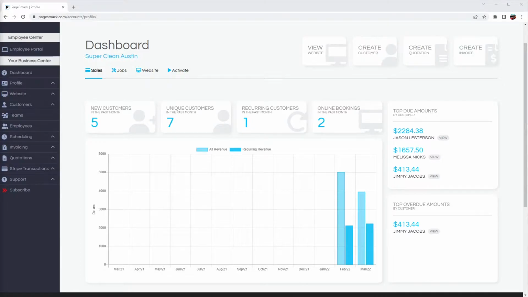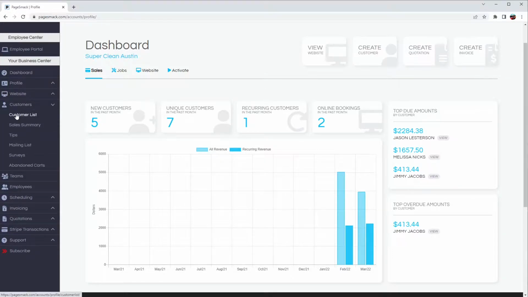Today we're going to be looking at how to create and manage customers from within our platform. So when someone actually completes an online booking on our website, they'll automatically be set up as a customer on the platform. What we'll look at today is how we can set up a customer ourselves. So to start, we'll click Customers and Customer List.